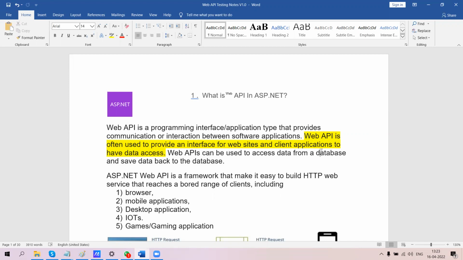Web API provides data to different kinds of applications. So it can provide data to a web application, or any mobile application, or any Windows application, or any other third party application. So it is basically used to provide only data. Web API doesn't have a UI interface. Okay, it has only a data interface. So using Web API, we can get data from a database or we can store data into the database.